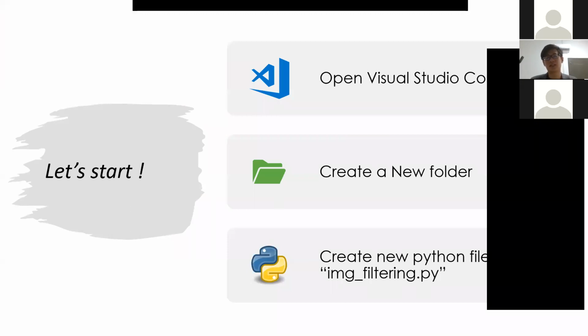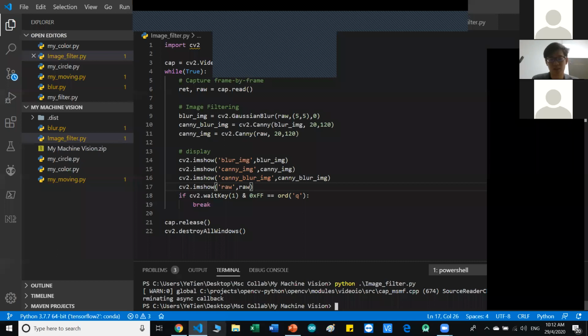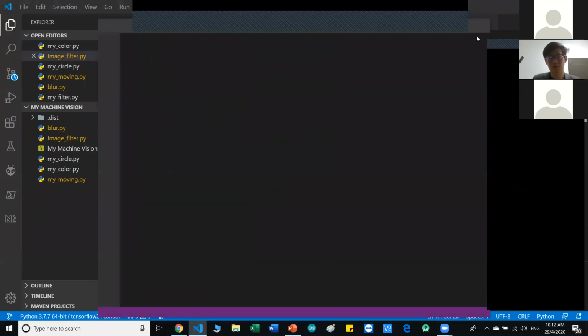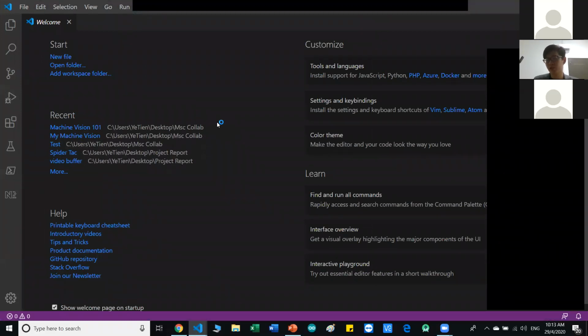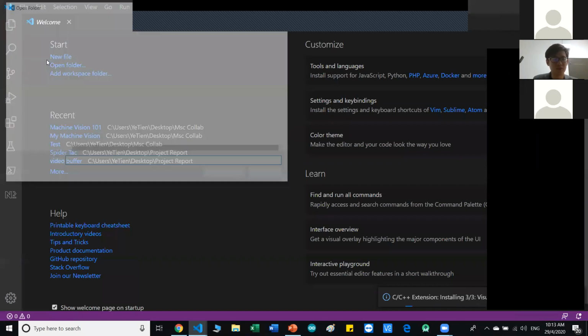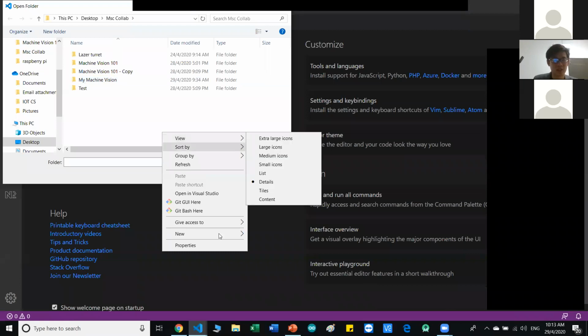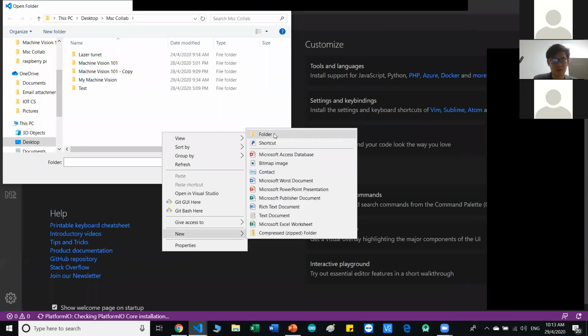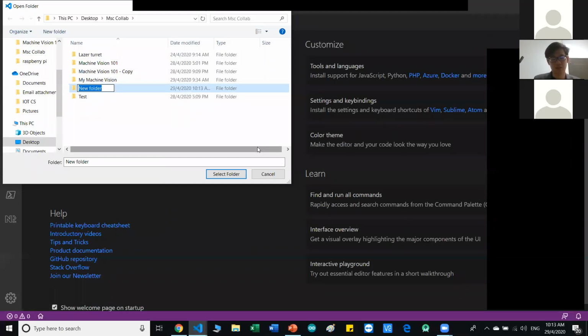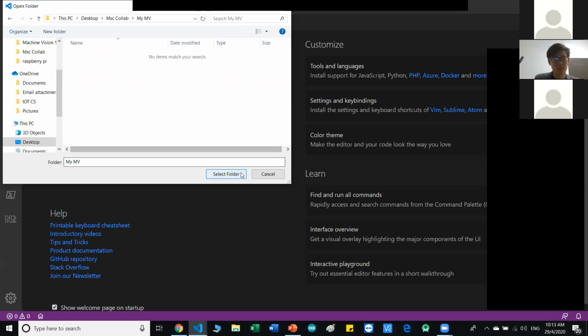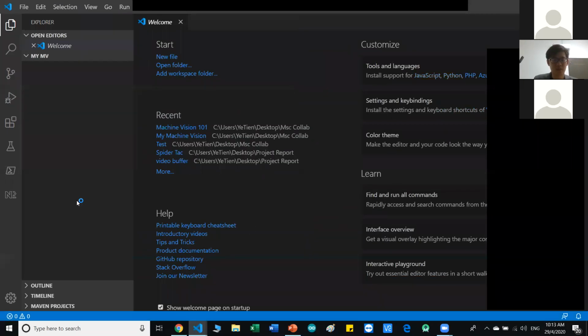So let us start the course by opening your Visual Studio Code. If you have the instructions, maybe you have already installed Visual Studio Code. Let me open a new window. Okay, let's start Visual Studio Code. The next step is to create a new folder. File, open folder. In whatever directory you want, right-click, new folder. Call it whatever name you want. I just call it my machine vision. Then you select the folder. This is what you get after that.